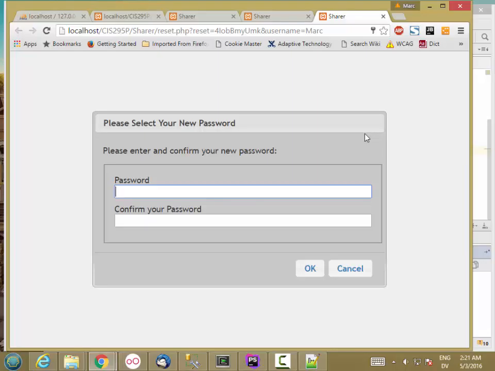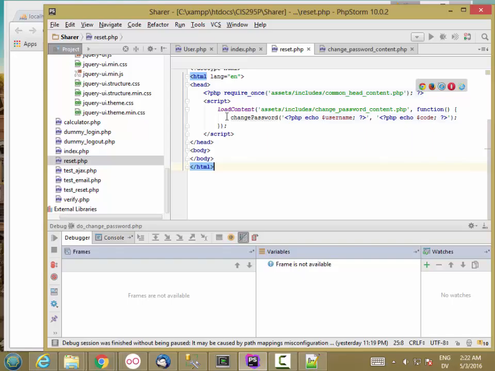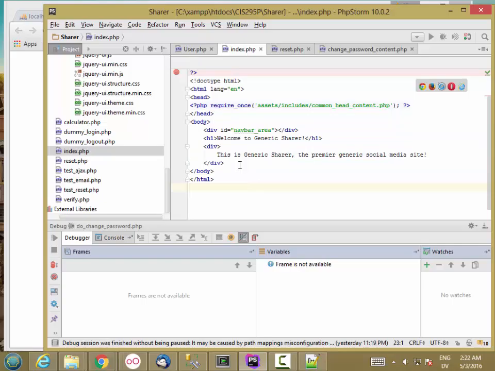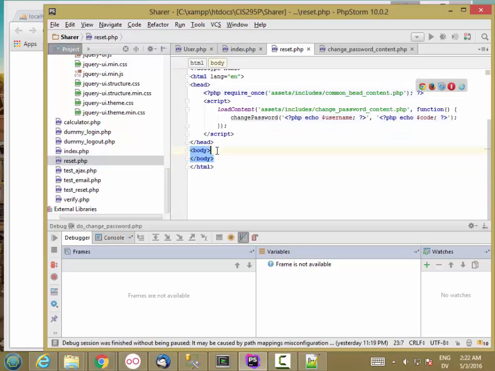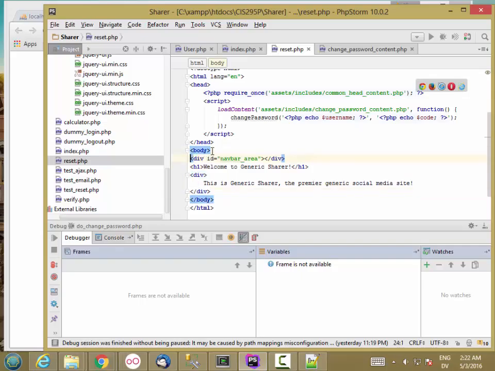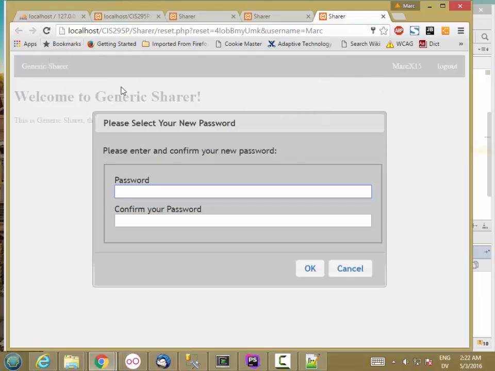Now let's implement the backend support for changing the password. And there's one thing I want to fix before we do that. If I hit cancel, I'm not getting the navbar or the content, and that's because the navbar is loaded into a navbar area. So I'm going to go to index.php, copy the content of the body, which includes the navbar area, and then paste that into the body of this document and hit reload. Great. So now I have the content in the background and the dialog in the foreground.